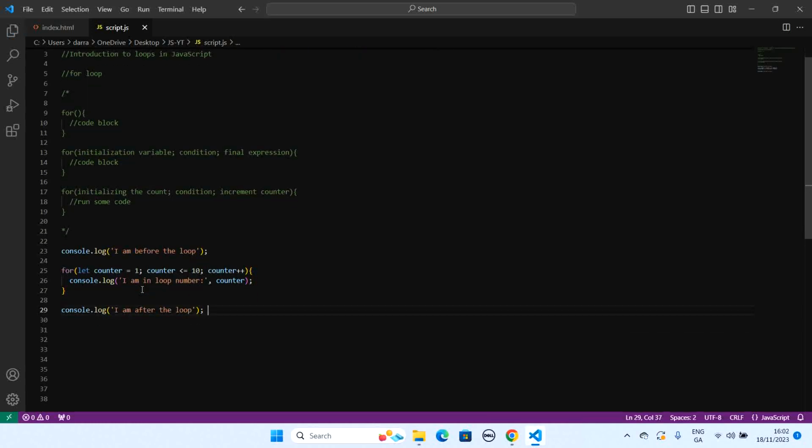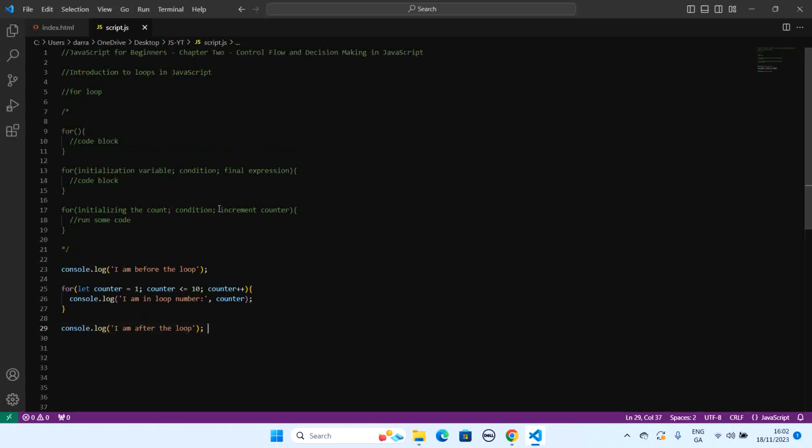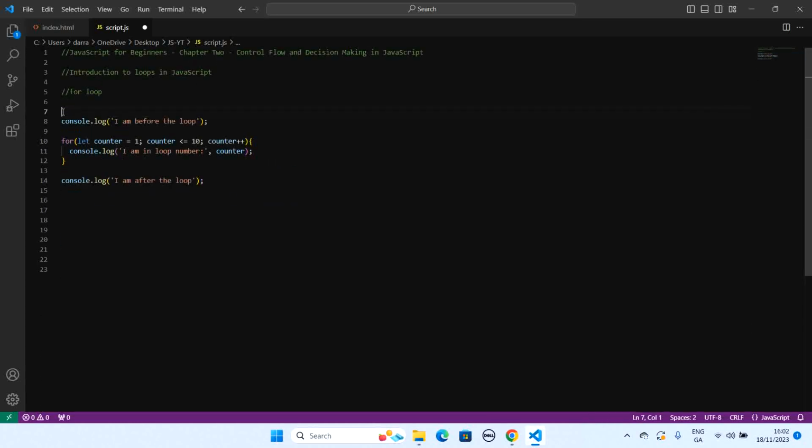Okay, awesome. So what's going to happen? Well, all of this is just comments, right? We can delete all of that. So we're going to log out to the console, console.log, I am before the loop, okay? JavaScript will do that for us. Then we're going to come down to the for loop, okay? So we have the keyword for, we have our opening and closing parentheses, okay? So the loop is going to run. So how this works is this.